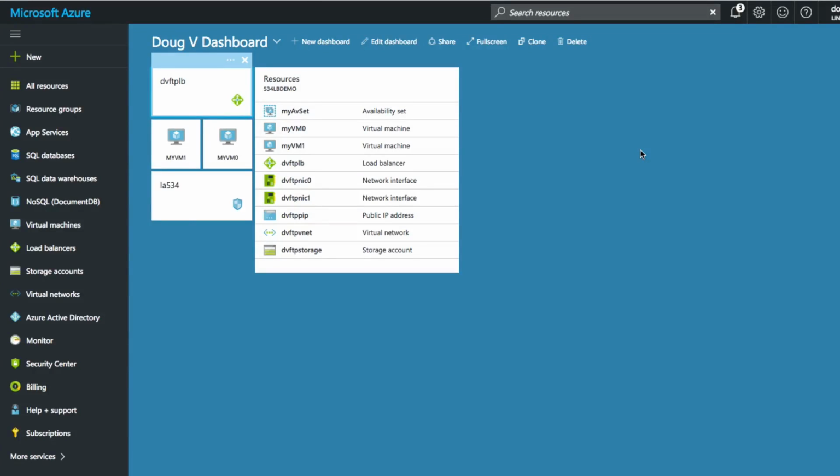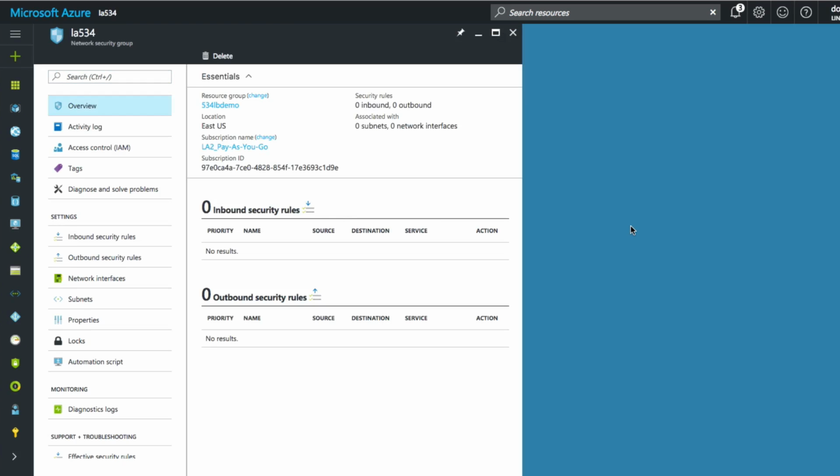In this demo, I want to show you how to use a network security group to control inbound and outbound traffic around a subnet. Here in the portal, I've already created a network security group. It's represented by this icon on the dash. I'm just going to click on that.